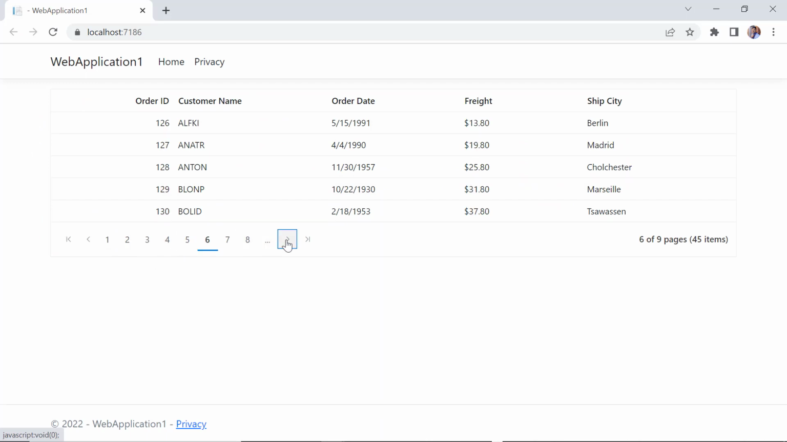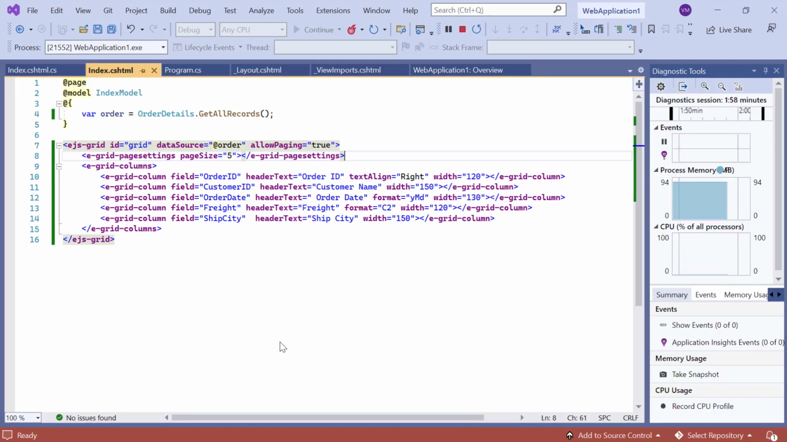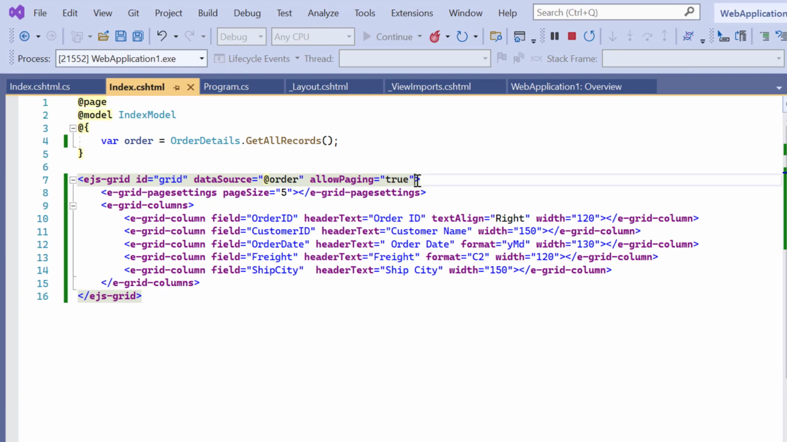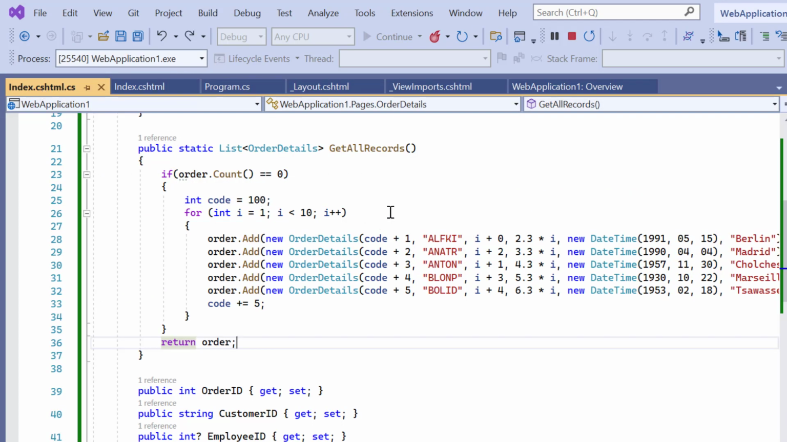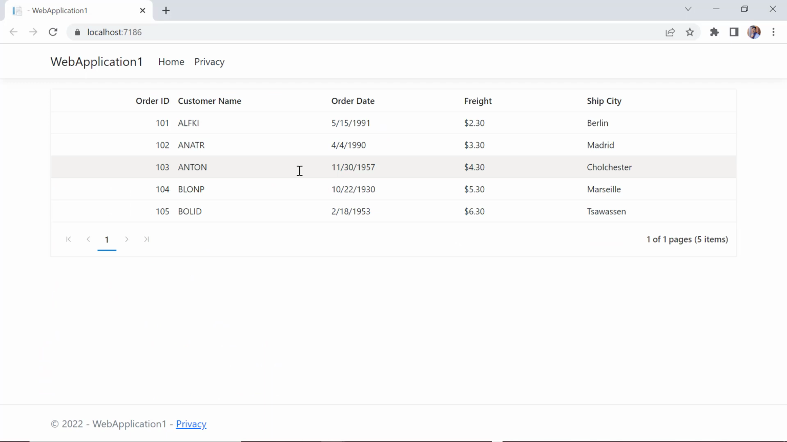Now I'll show you how to sort records in a data grid. By enabling the sorting feature, records can be sorted in ascending or descending order when the appropriate column header is clicked. Now, I add the AllowSorting property and set its value to true. To demonstrate this feature, I open the index.cshtml.cs page. I remove the duplicate insertion by reducing the for loop condition value to 2. In this example, I am sorting the grid records based on the customer name column, just by clicking its header.